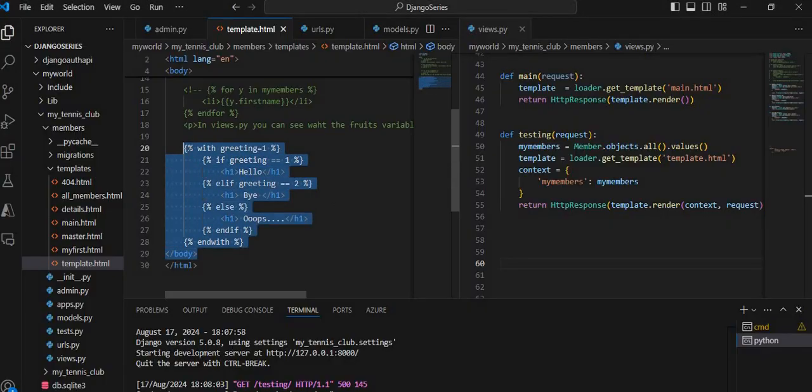In this example, I use the equal operator as you see here, which is used to check if a variable is equal to a value. This is checking if the value of greeting is equal to 1. But there are many other operators you can use, or you can even drop the operator if you just want to check if a variable is not empty.